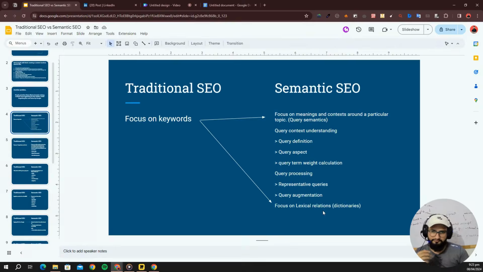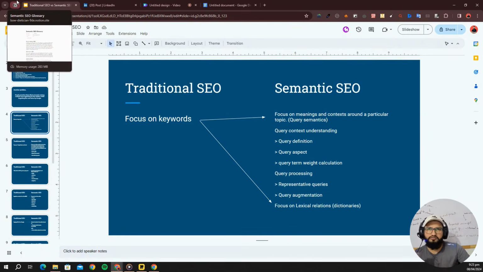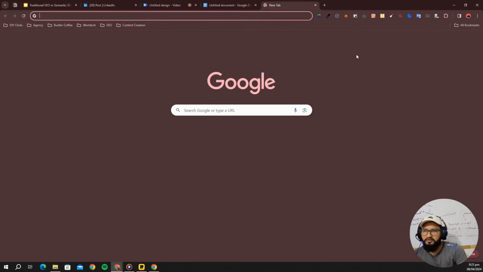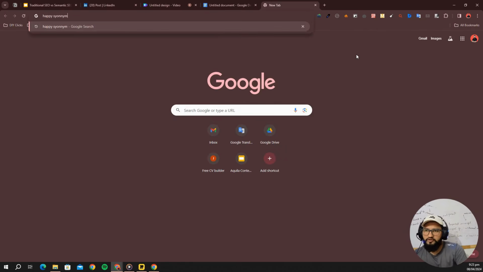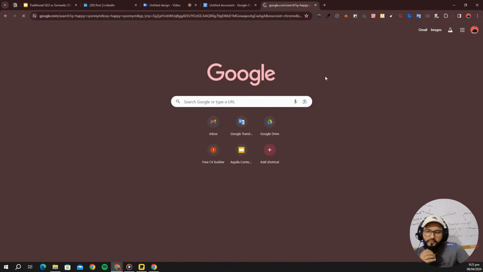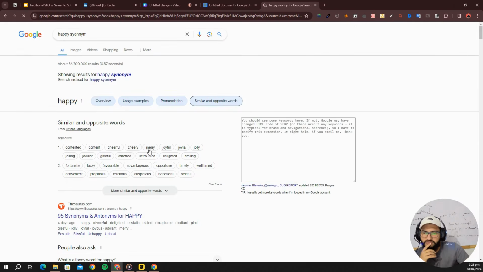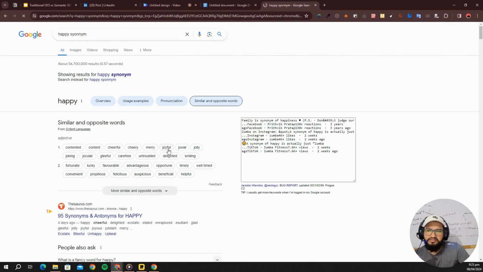For example, regulation are like synonyms. Have you read about that? Like two words, if I write happy synonym, which means happy and joyful. These two are synonyms. So these are basically, you can say, lexical relations. Lexical means based on dictionaries, these two words are synonym to each other.